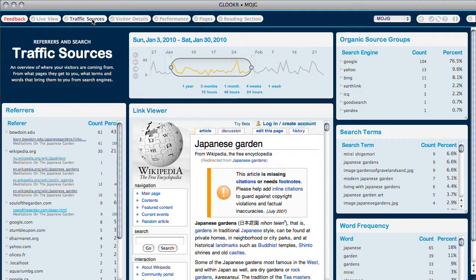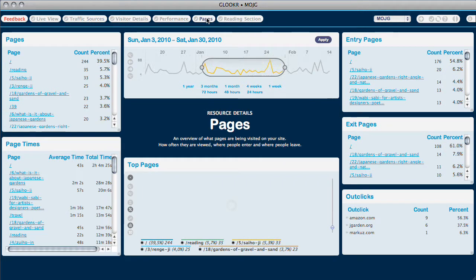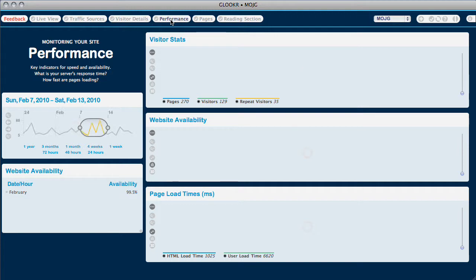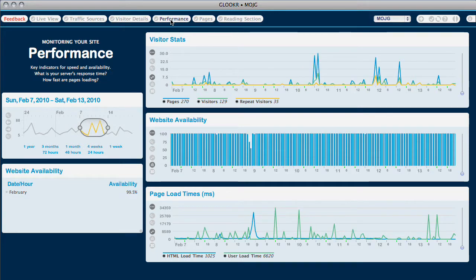After logging in, you see the main interface with several predefined workspaces. Each workspace focuses on one of the core questions about your traffic: visitor details, pages, traffic sources, and performance. These are your starting points. You can change these workspaces as much as you like or build new ones all your own.